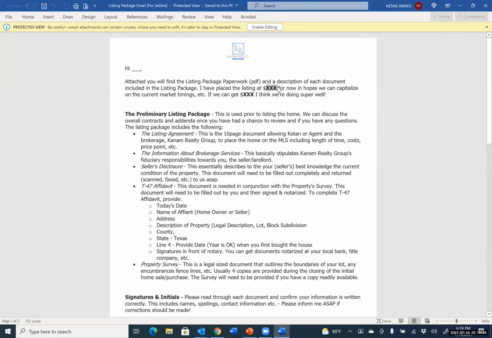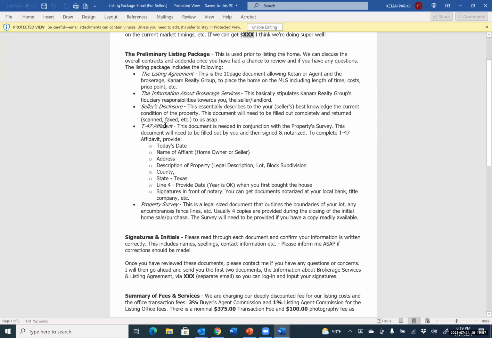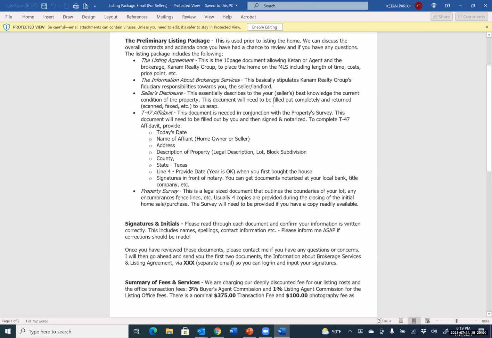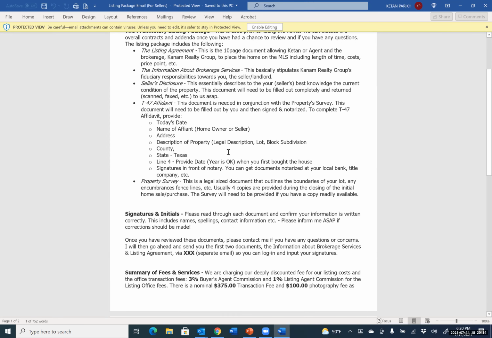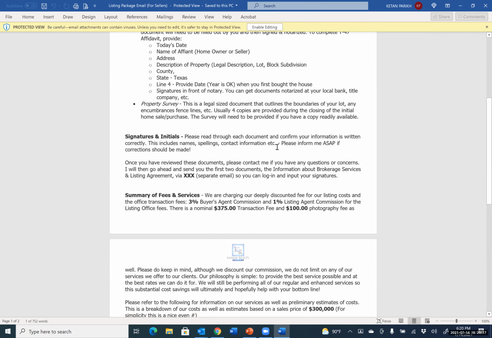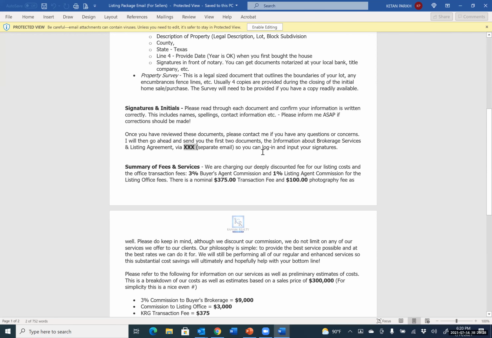If you notice, these X's are for the dollar signs for the price points, and then here's a little bit of information on the listing package and what you're going to be signing. I think this one's a little bit older, because even on the seller's disclosure nowadays, I tell them, please make sure to fill it out accurately, legibly, and truthfully, right? Those are the things you want to make sure. T47, how to fill that out. The property survey, if they have that. Signatures and initials. If there's a co-owner, husband, wife, spouse, or another co-signer, make sure that I get their email address so I can send them that information as well.